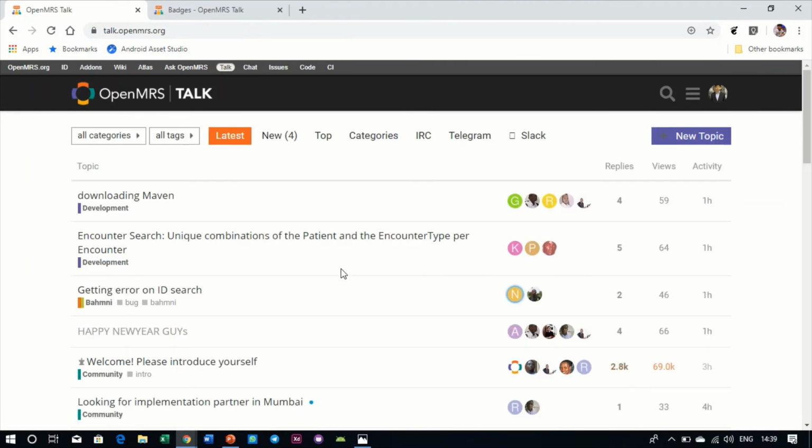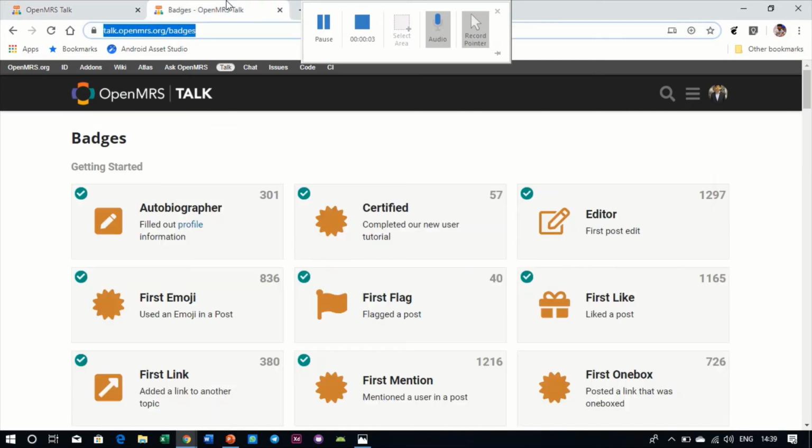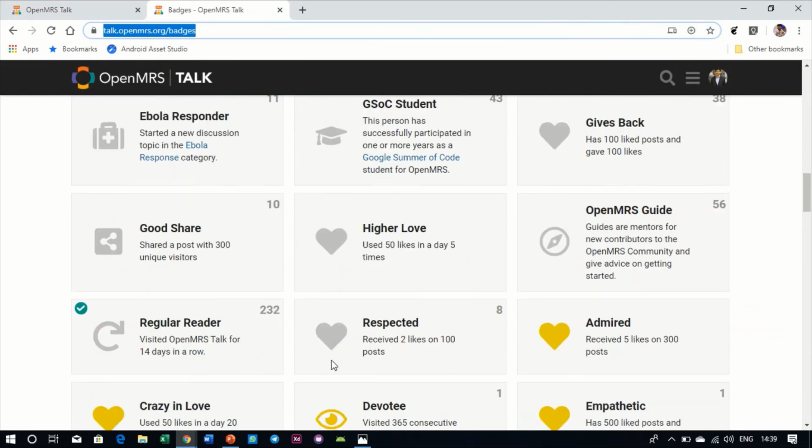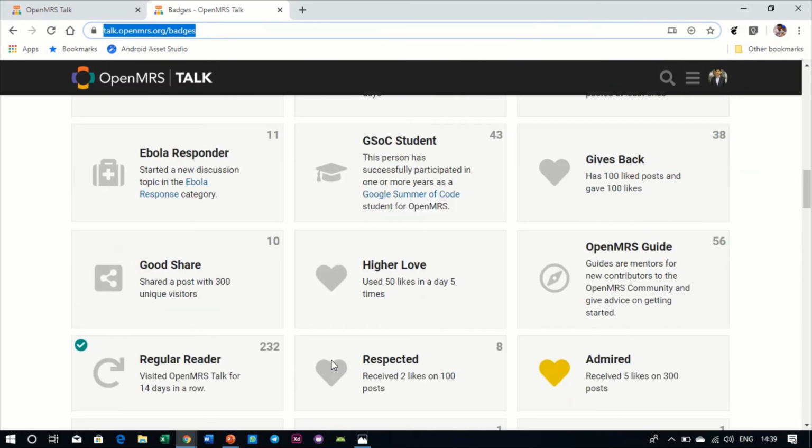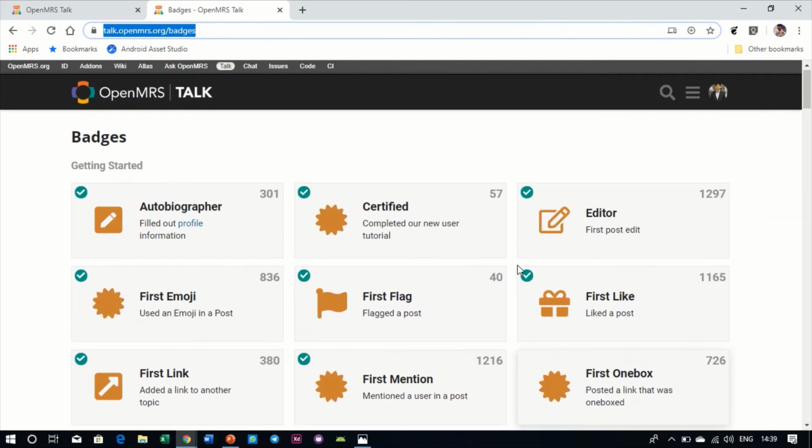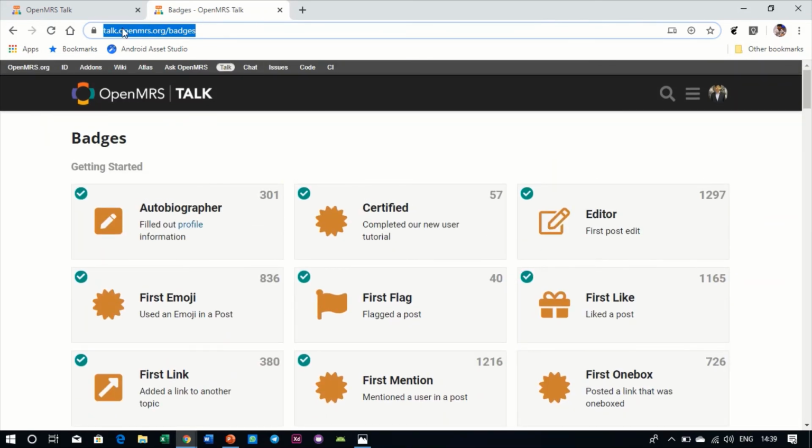The next feature about which I would like to talk is badges. Badges are a fun and interactive way to reward users based on their activity with OpenMRS Talk. To learn more about badges, go to talk.openmrs.org/badges.